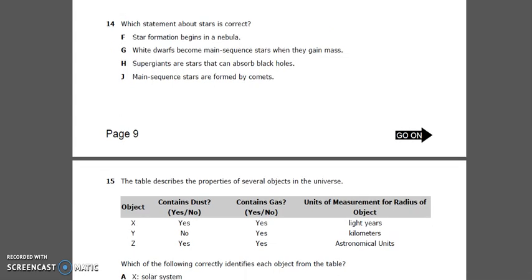Number 14. Which statement about stars is correct? F, star formation begins in a nebula. G, white dwarfs become main sequence stars when they gain mass. H, supergiants are stars that can absorb black holes. Or J, main sequence stars are formed by comets.